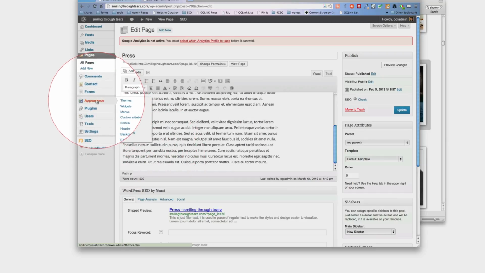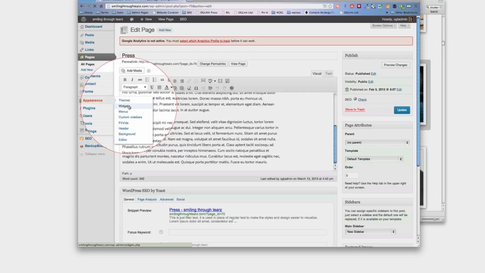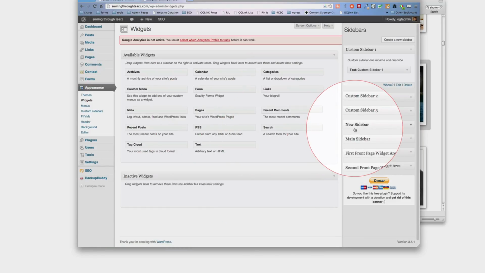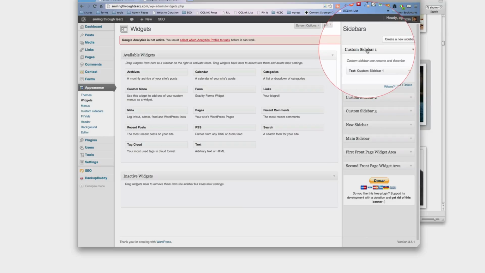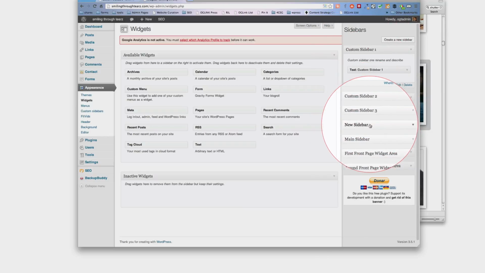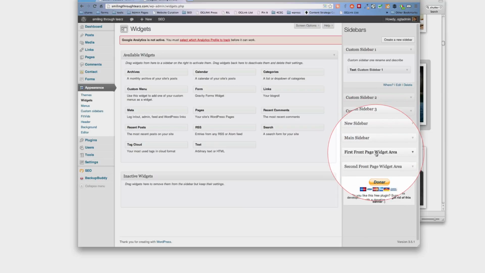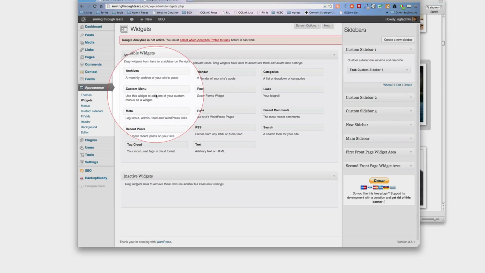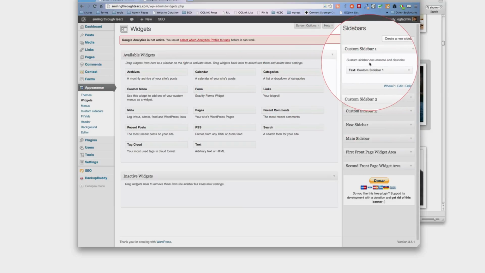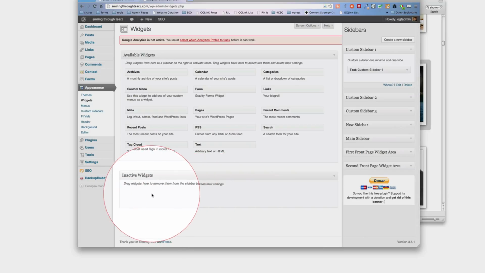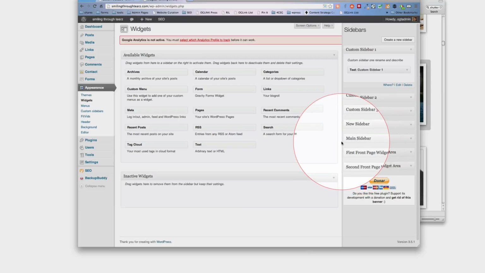What you have to do is go back to the appearance section and go to widgets and assign some widgets to the new sidebar. On the right hand side here you will see custom sidebar 1, 2, 3, new sidebar, which is the one we just created, main sidebar, and a couple other ones that are already created. These sidebars may also change when you update your theme, so pay attention when you change themes to make sure that your widgets are still available. If you happen to move from a theme that had certain sidebars to a theme that doesn't have the same sidebars, then some of the widgets will be moved down to this inactive widgets section, so you can bring them back after you make the change.